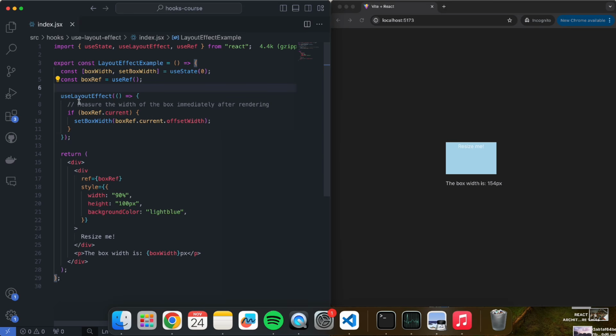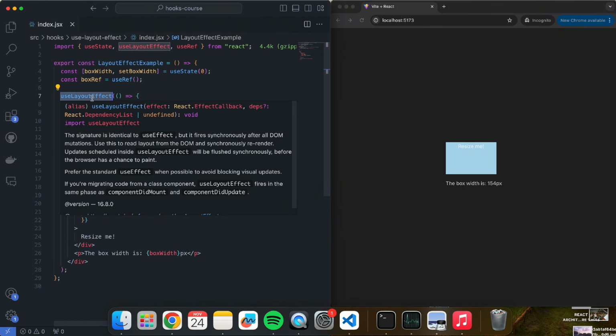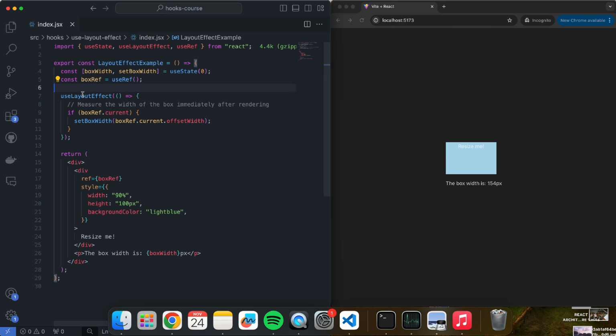So, what is the useLayoutEffect? Its name is very similar to the useEffect, but there's a layout in the middle. So, what exactly is it? Well, think of a useEffect, but for way less use cases. That's what the useLayoutEffect actually is.